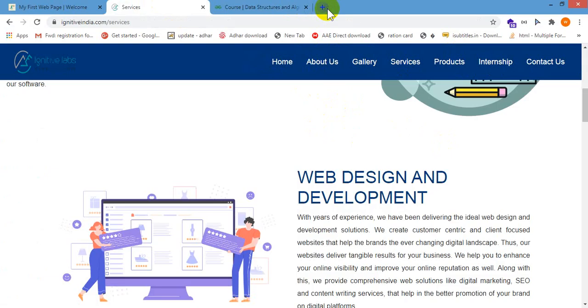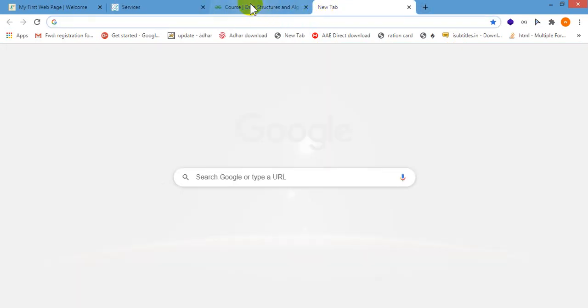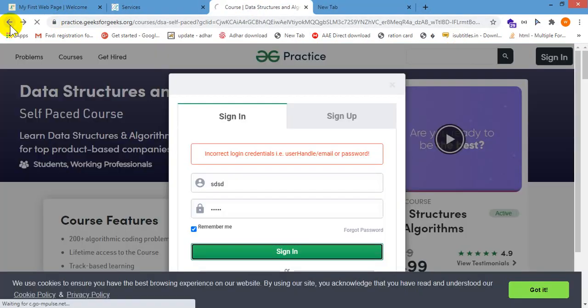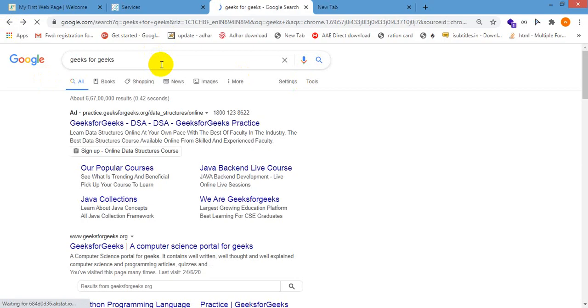Clear? So now guys, when I search for any website, see, there is no underline for the links. When I hover, there is an underline. Yes or no? When I place my cursor, it applies an underline to this link. So on the Java backend live course link, when we hover, again it applies an underline.